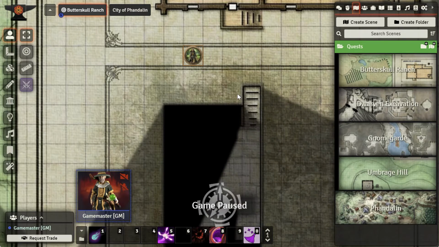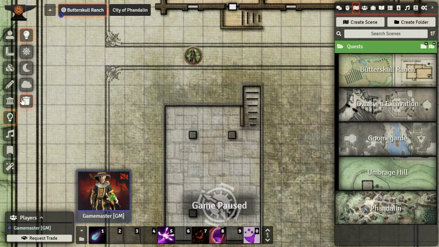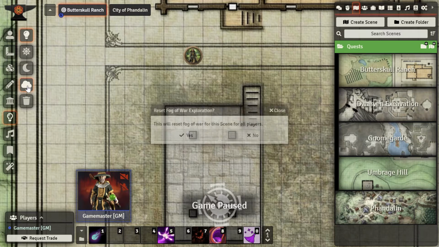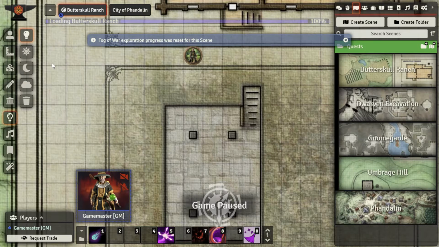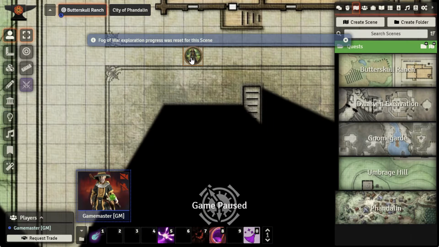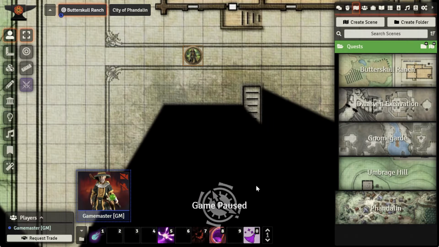So I'm going to move him out of the way, and I'm going to hit this little light here, and then I'm going to hit this little cloud, and it's going to say reset the fog of war for all players. That's important, all players. Click on that. Now, if I go back up and I hit Gendon, he can't see these areas that he saw before, right? Now, what's important about that?